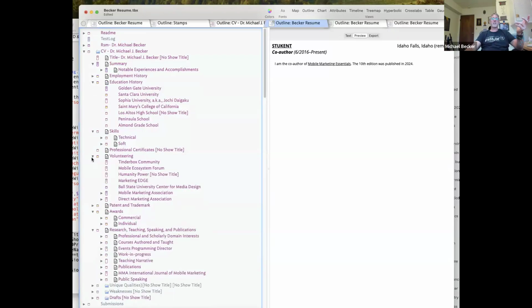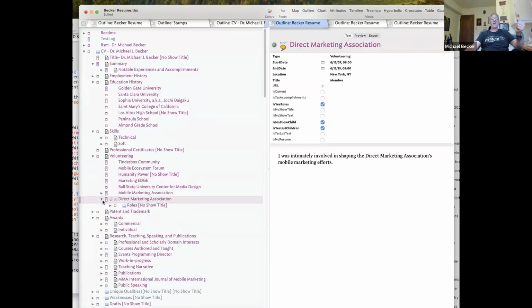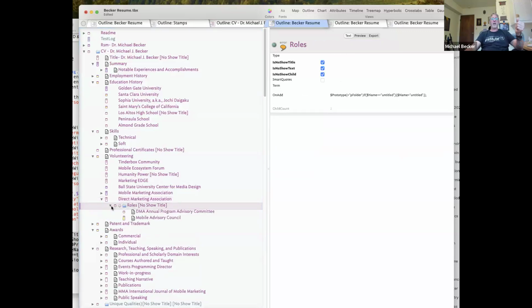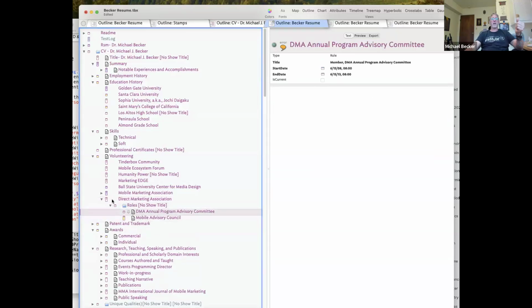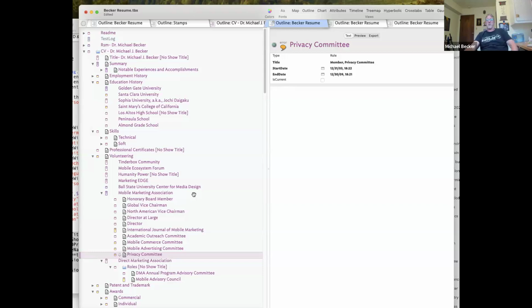Likewise, I can leverage that same functionality for my volunteering jobs. So for example, at the Direct Marketing Association, I had over the years a variety of different roles. For the Mobile Marketing Association, I had a ton of different roles. And you'll notice here from an outlining structure, for whatever reason, and I was just going fast, I put these underneath roles. But on these, I didn't.